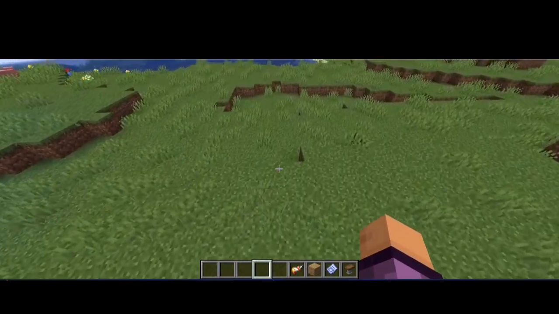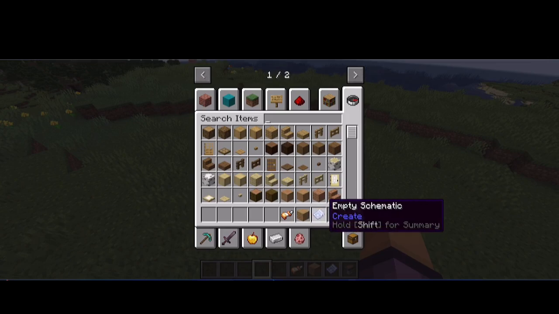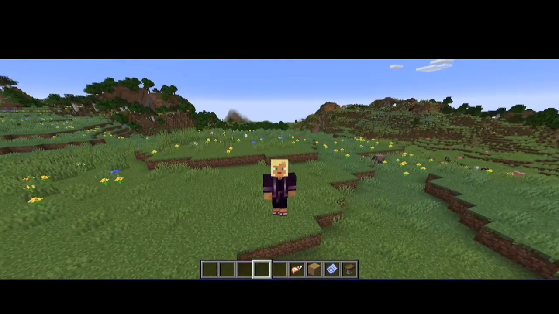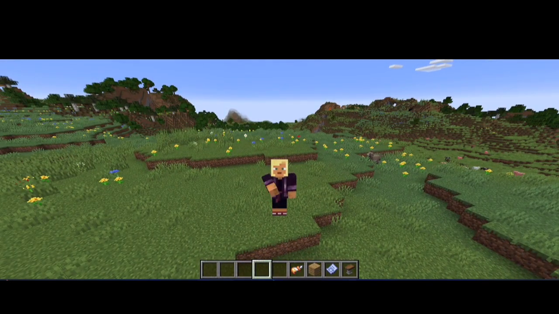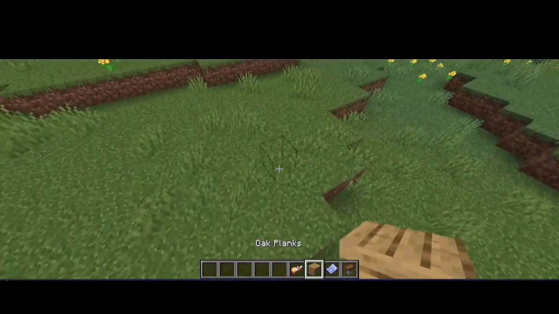However, you are going to need some things. You're going to need honey glue, a block of your choice, an empty schematic, and a schematic table. Now, the actual file for the schematic, as well as the path where you're supposed to put it, will be linked in the description. I'll show you it real quick as well.